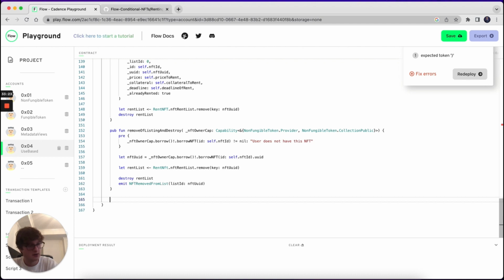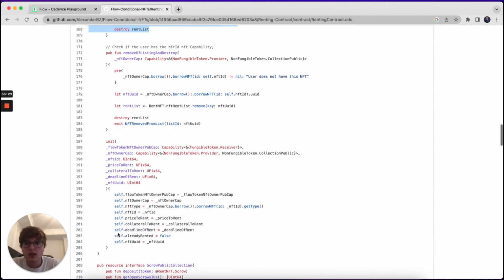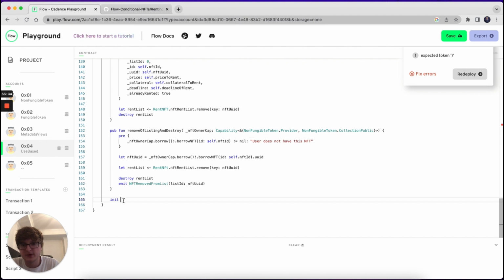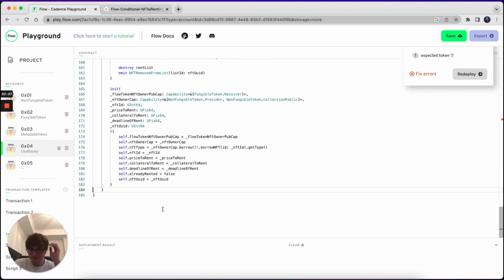Moving on, we're going to create an initialization function at the end here. Copy paste this over. So going line by line with this, we're going to have a flow NFT public cap, NFT owner cap, NFT ID, price to rent, collateral rent, deadline of rent, and NFT UID. This basically allows us to create this NFT listing and make it really simple for people to follow.